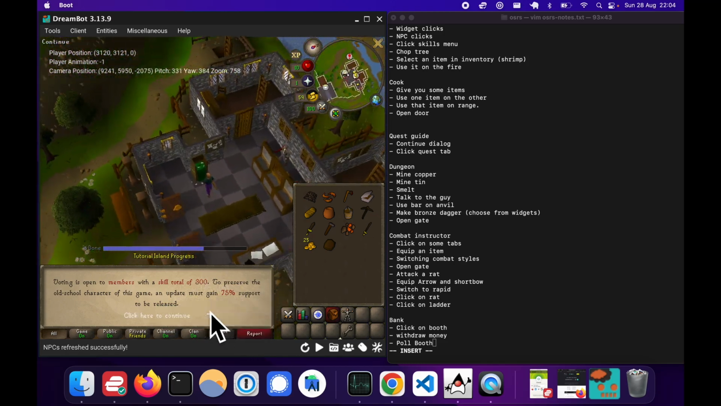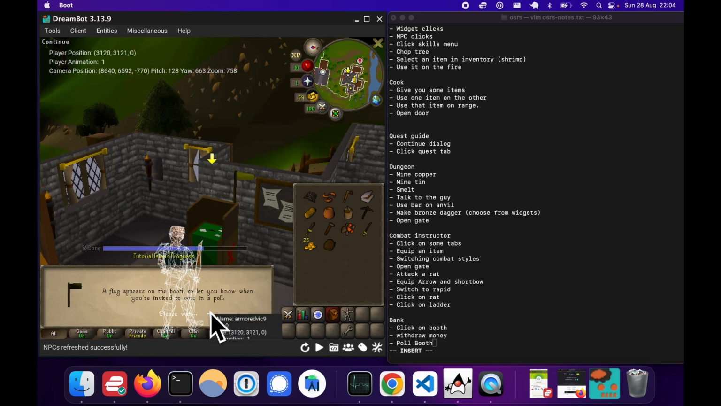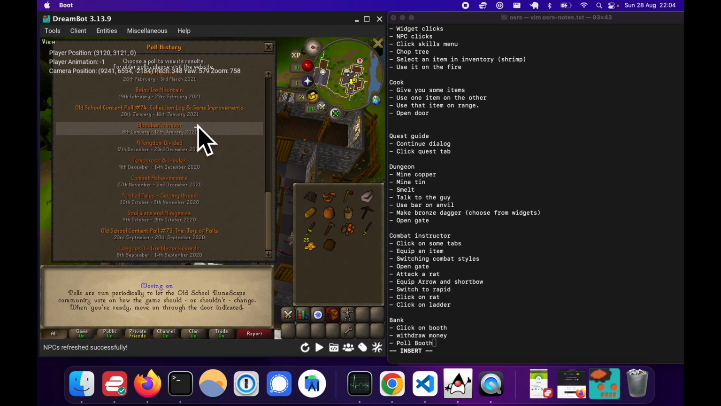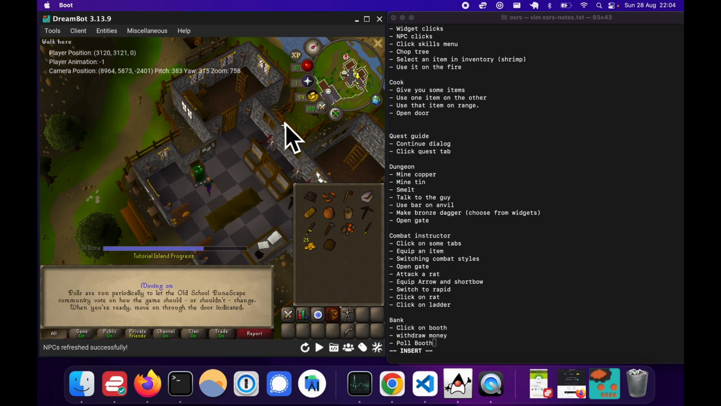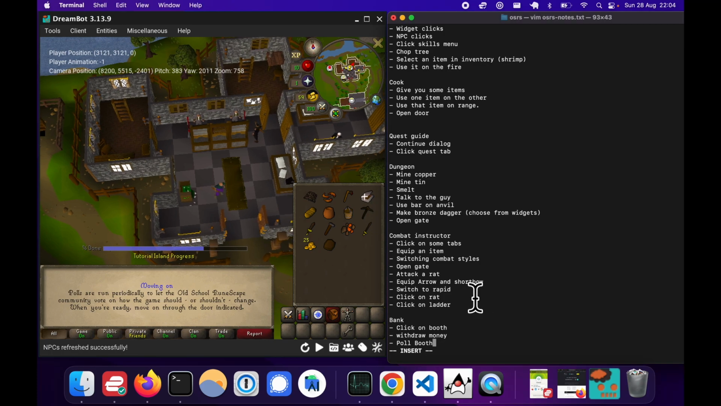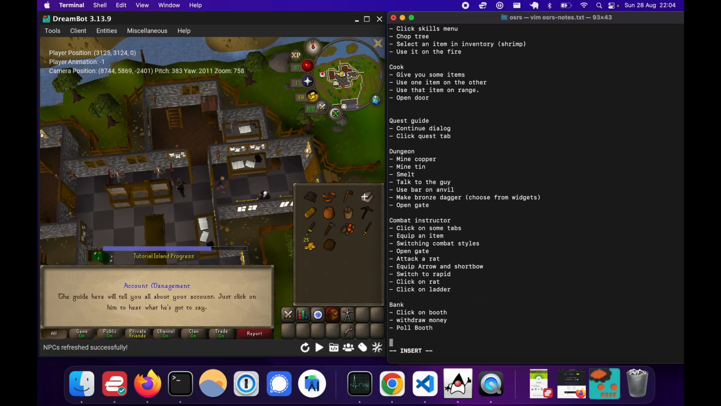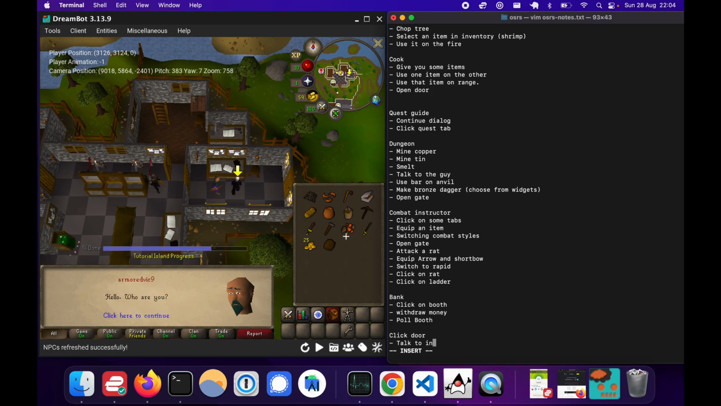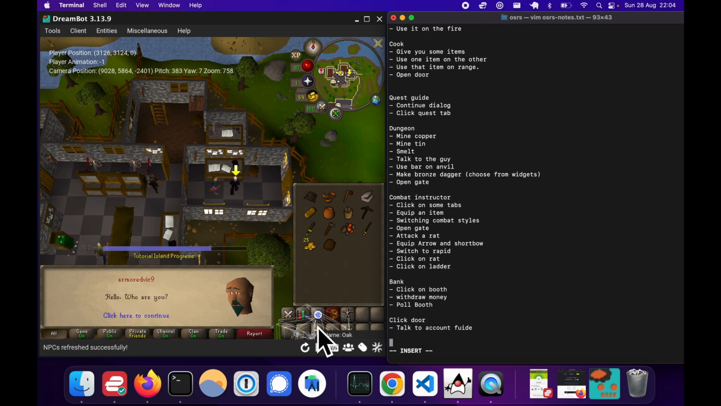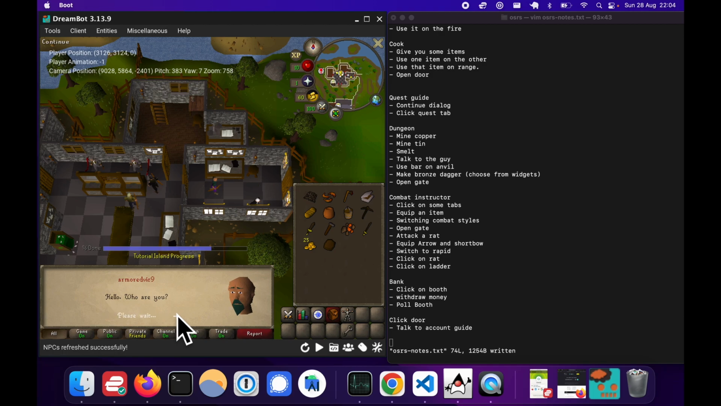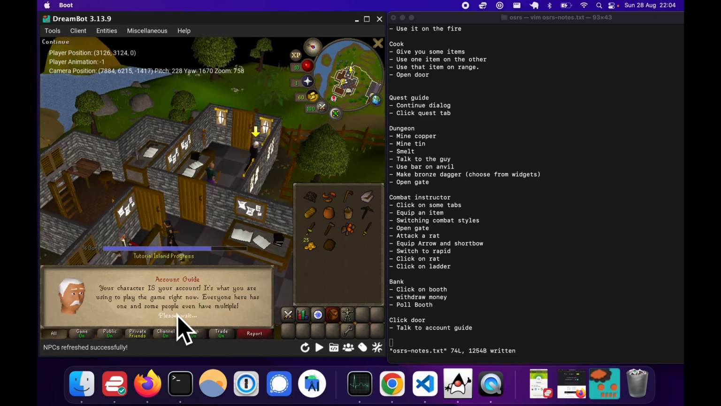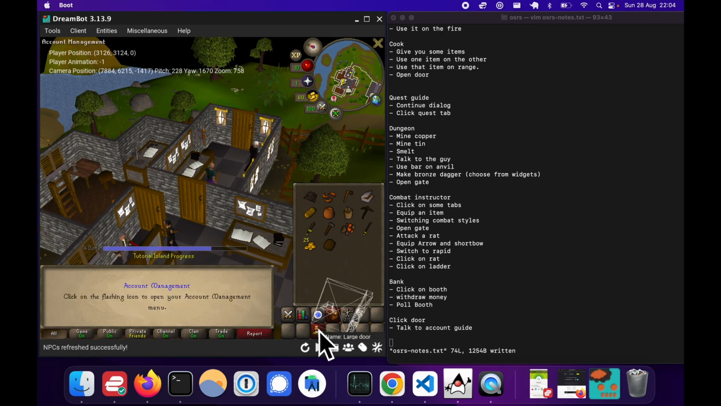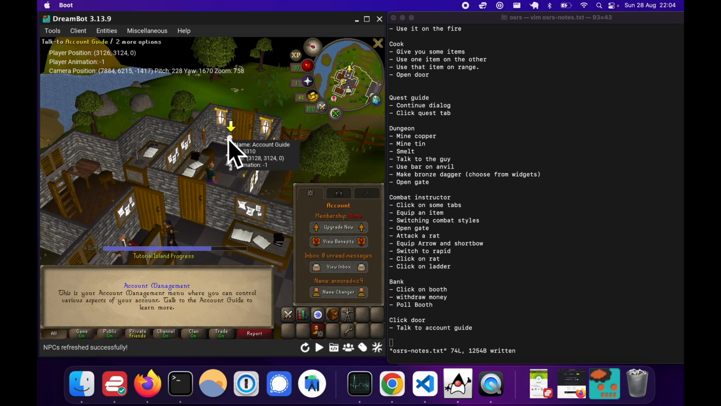Voting is open to members. Okay, so this is just clicking, and you just look at the polls. All right, cool. No one cares. All right, cool. So next, click door. Talk to investor guy. Account guide. Okay. Seems pretty straightforward. I think you're just gonna click like account management. Okay.